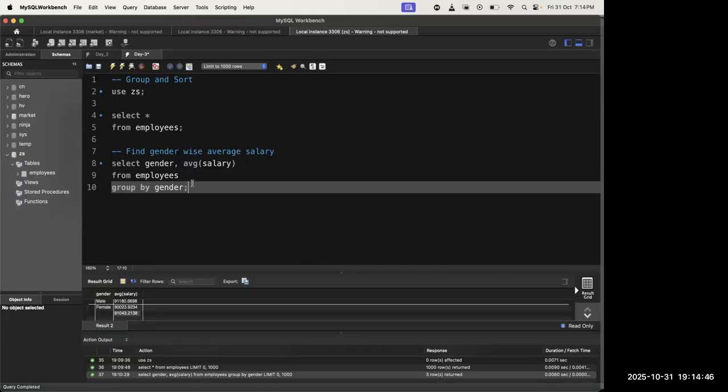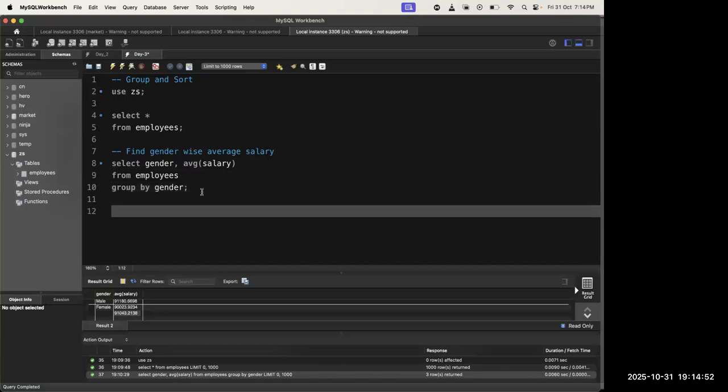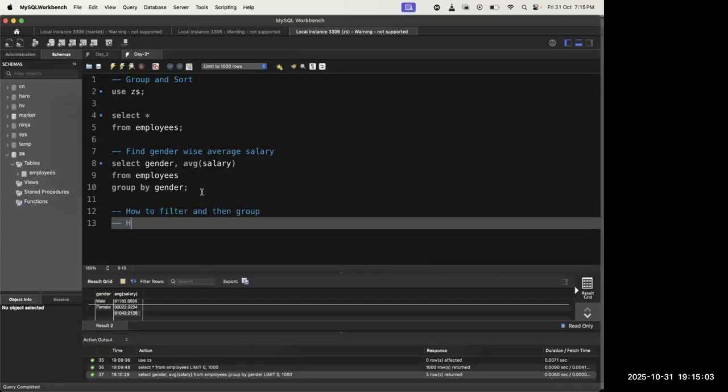Now let's understand how we can filter and then group, and how we can group and then filter. So there are two things: how to filter and then group, and how to group and then filter.